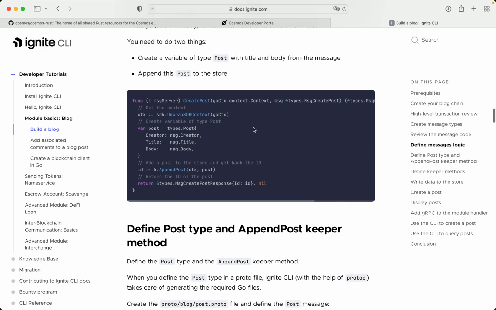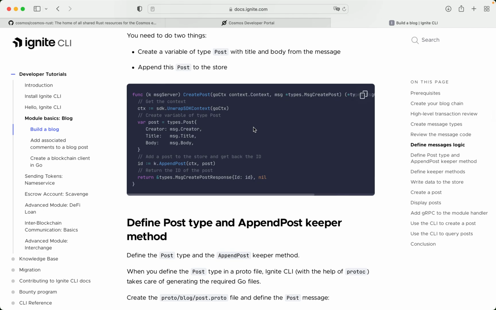You need to do two things. Create a variable of type post with title and body from the message. Append this post to the store.